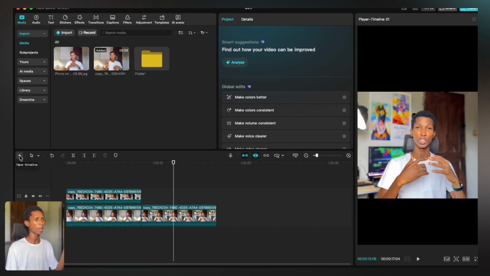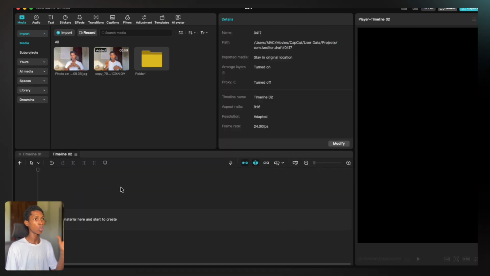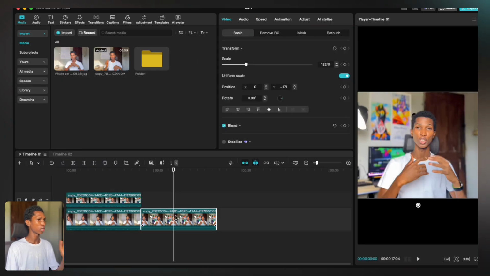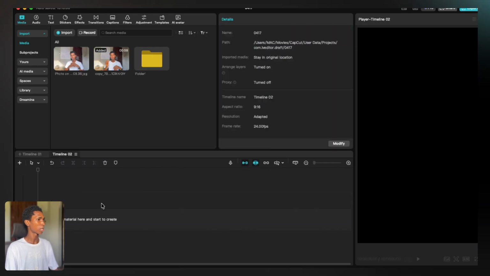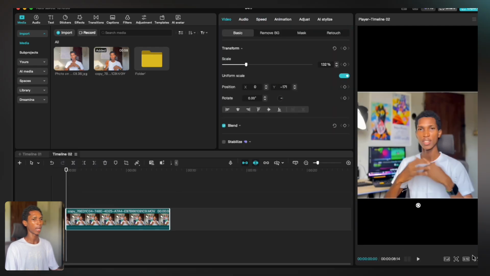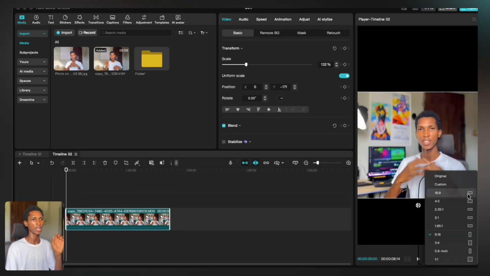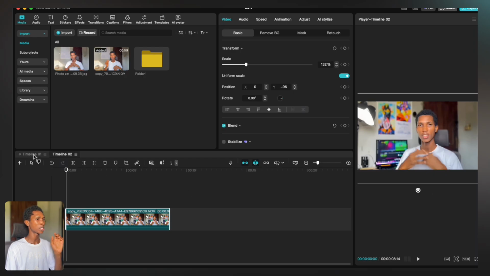You can see new timeline. Once you click on it, you have a whole different timeline. This is so amazing. I can just copy this right here. Say copy, or just even cut it. I can just cut it. Come here to timeline 2, and I have it here. And I can just change this to 16:9, and it has its own private space that doesn't affect what I have here.